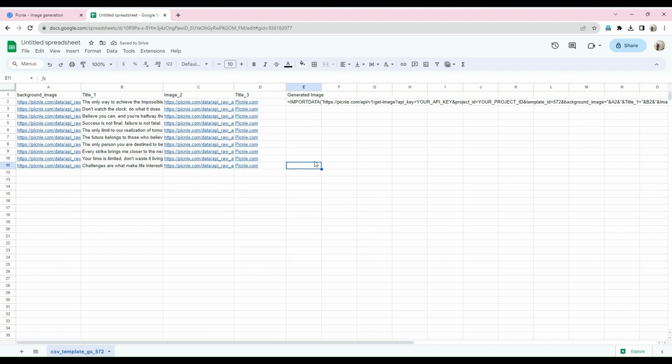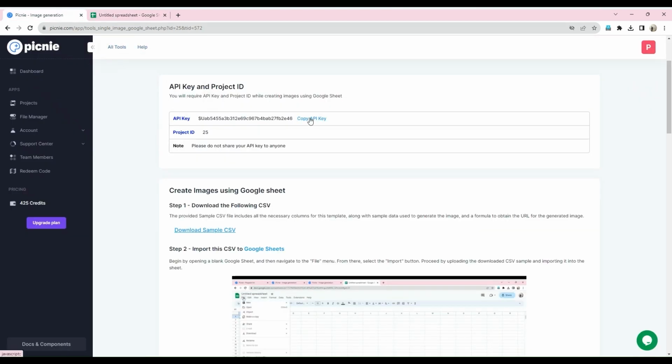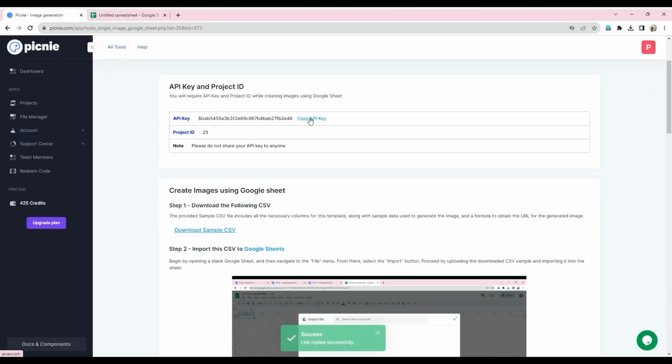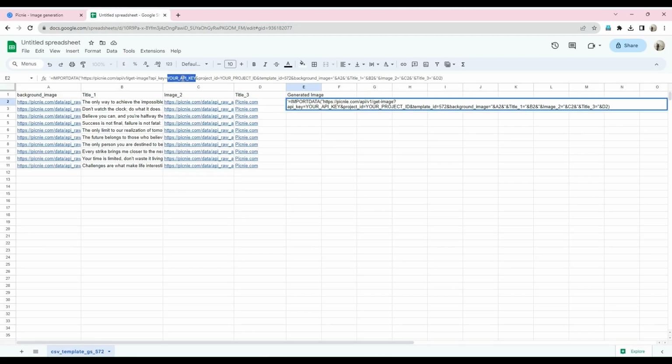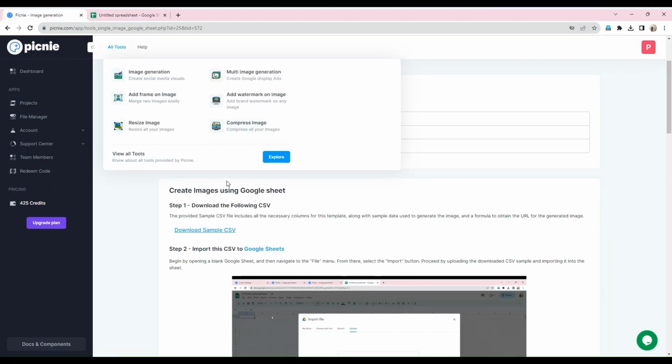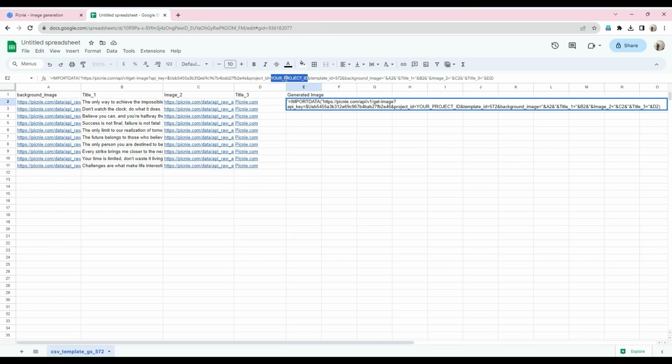Once your data is in place, navigate to the last column of your sheet. You'll find a formula awaiting your attention. This formula is where you'll insert your API key and project ID. Retrieve these details from the Picnie dashboard page. Paste your API key into the formula and make sure to replace the project ID as well.